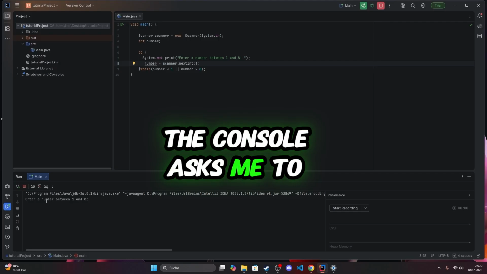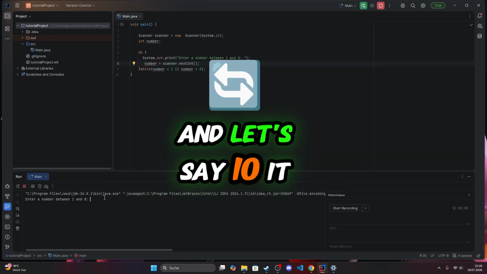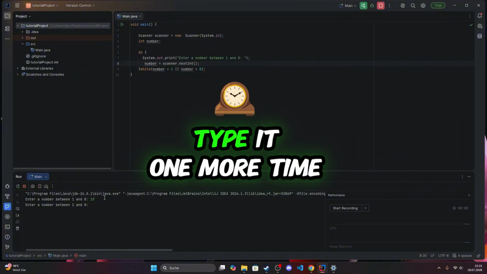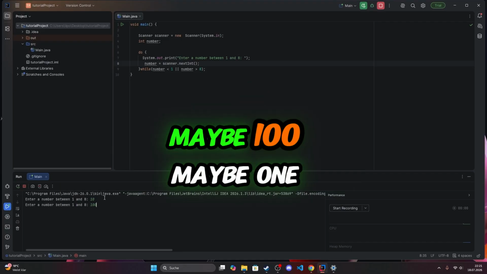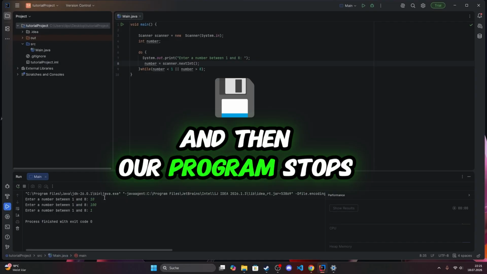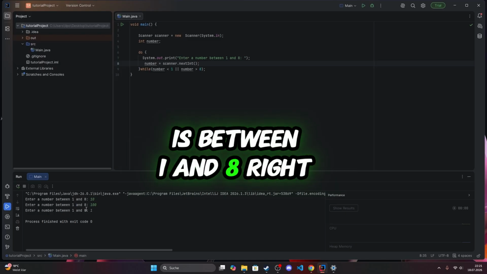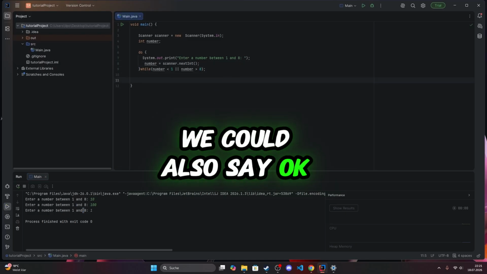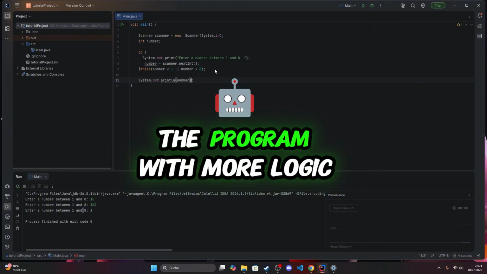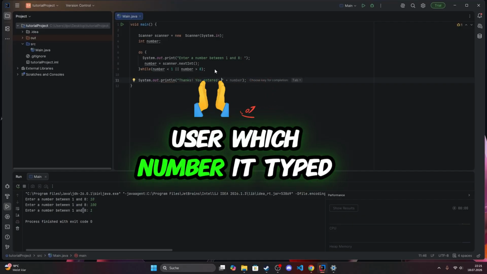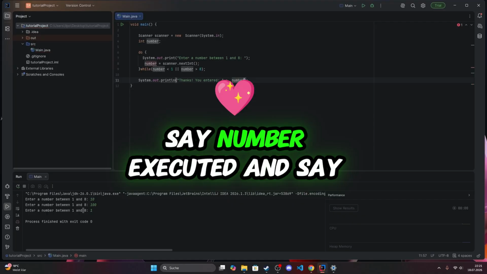Let's make a quick sample and run. The console asks me to enter a number between 1 and 8. Let's say 10. It asks me once again, and I have to type it one more time because the number is 10, right? Maybe 100, maybe 1, and then our program stops being executed because we typed 1, which is between 1 and 8, right? We could also, to make the program have more logic, thank the user and say which number they typed. Say number, execute it, and say 5.